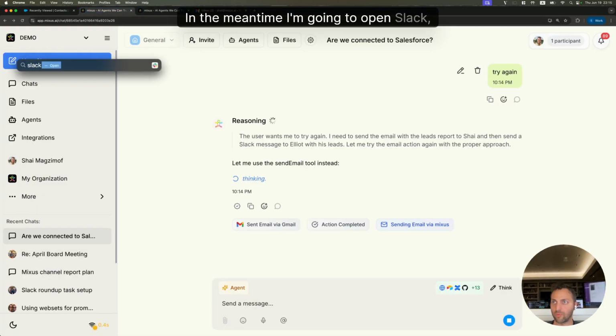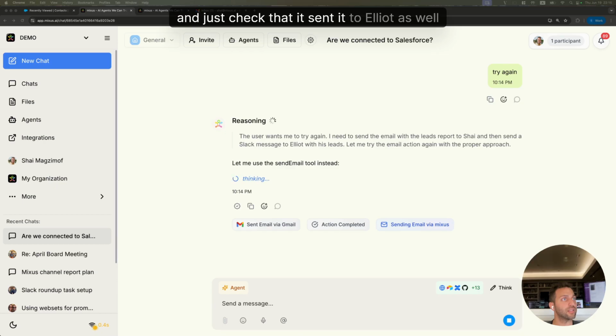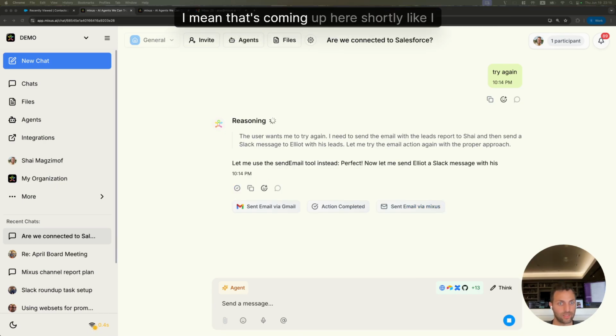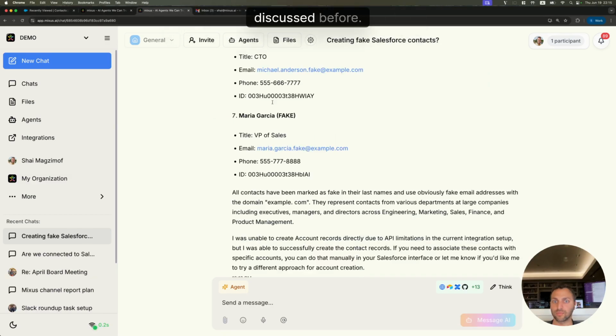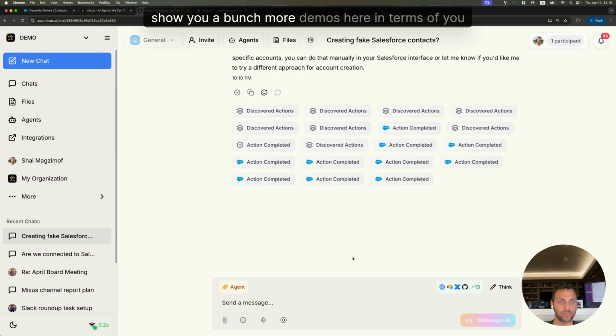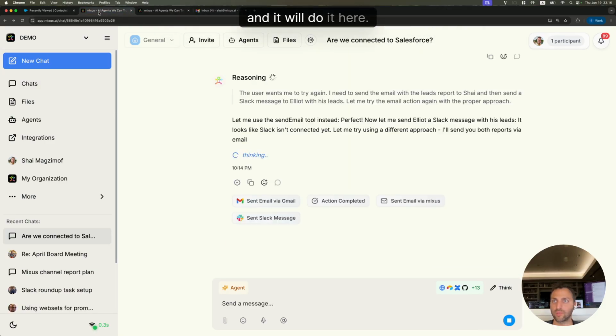In the meantime, I'm going to open Slack and just check that it sent it to Elliot as well and all of his contacts. And that's coming up here shortly, like I discussed before. So I can keep going and show you a bunch more demos here in terms of, create one opportunity for the fake account. And it will do it here. Yeah, there we go. We are looking good here so far. It's trying to message Elliot and it's looking up, oh, my Slack is not connected. I just changed the integration with Slack. Yeah. All right. Anyways, you got the point.